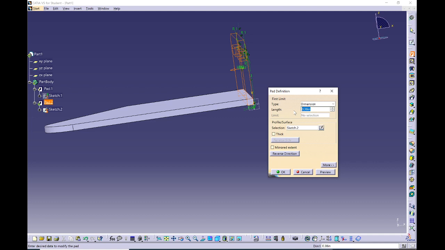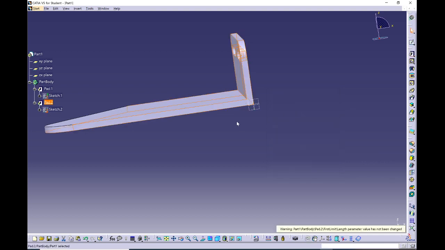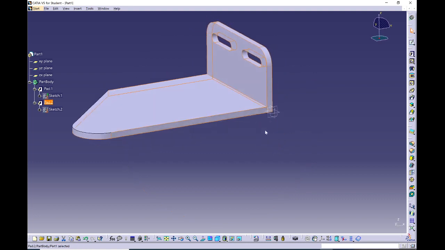And the thickness is 0.38. Remember, the wall thicknesses are 0.38, typical. And enter. And there it is. Okay, we can rotate.